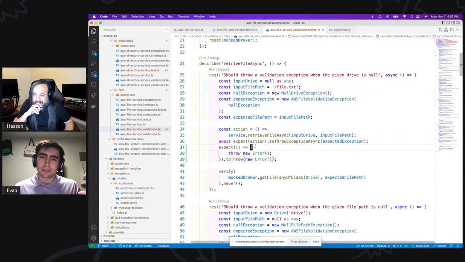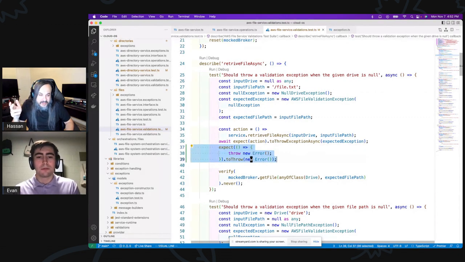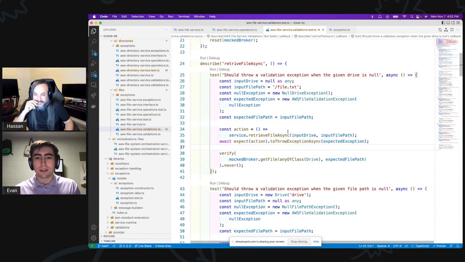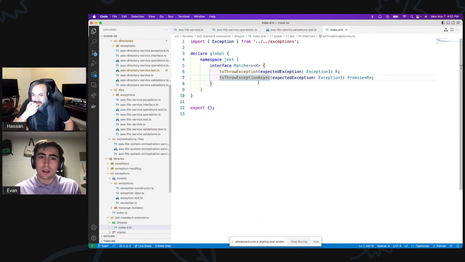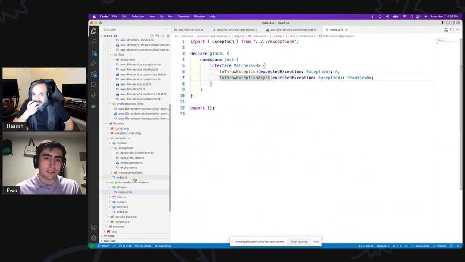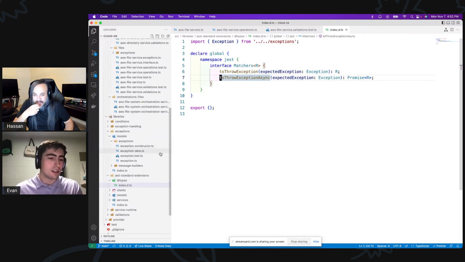But anyways, one of the things I ended up doing was adding this extension here called toThrowException, which has a synchronous and asynchronous version, just like the mock library. So I can hop into this. One of the things you have to do is extend Jest to include these as types. Yep.